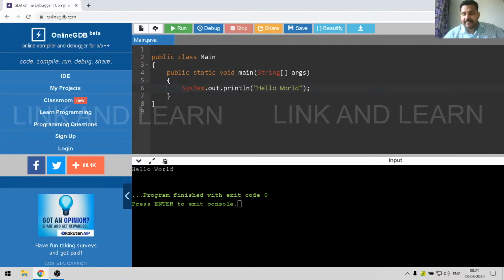Everything is accessed with the help of the dot operator. So you are using the system class, and using the dot operator you are trying to access the out object, or the output stream object. And when you use the output stream object you can use the println function, which is already defined in Java, and then within the brackets you can write whatever message that you want to display.